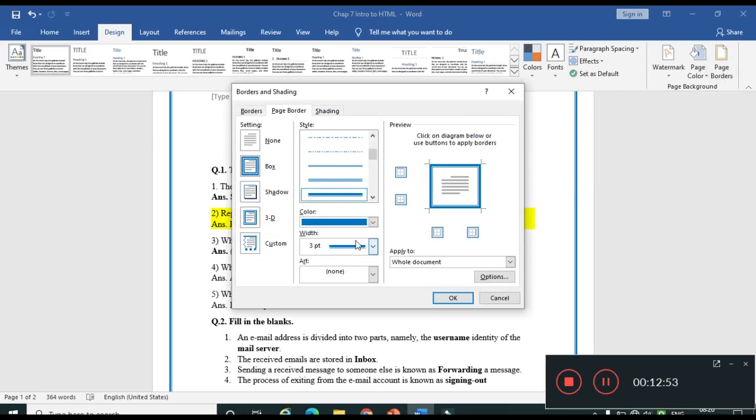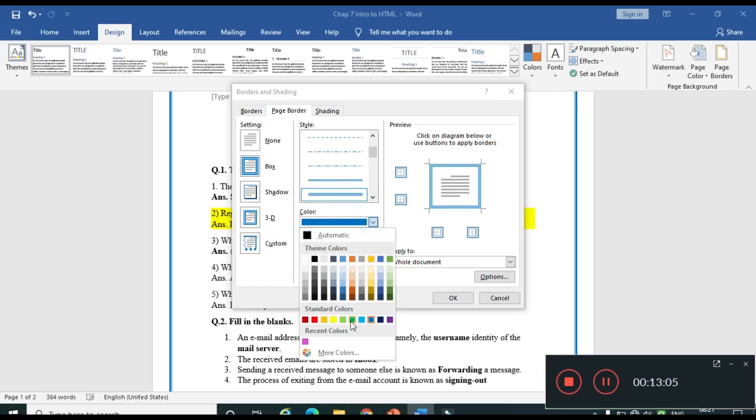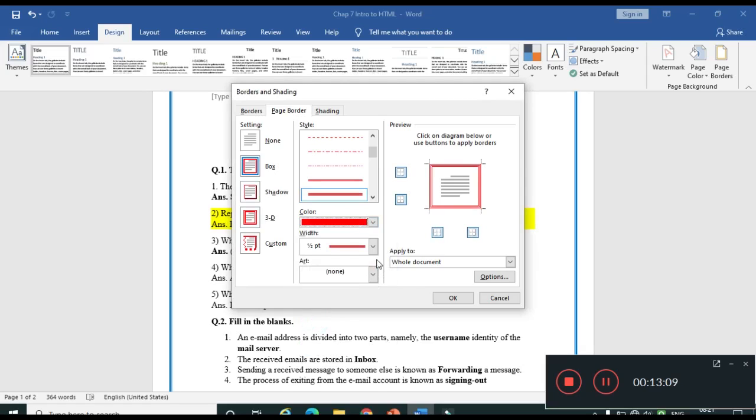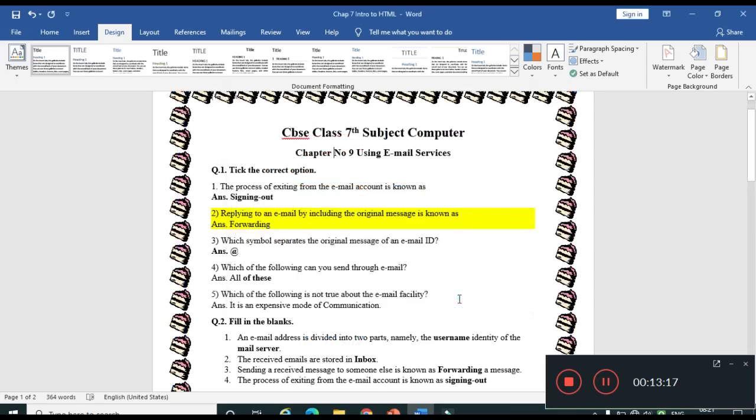After clicking on Page Border, the dialog box has opened. Just click on Box as I told you in class. Whichever border style you want, you select that style. After selecting a style, you can select the color, whichever color you want. Like I want red here. How much size you want, and what kind of art you want for that. Like I want this one, and say OK. So see, the border has been applied.